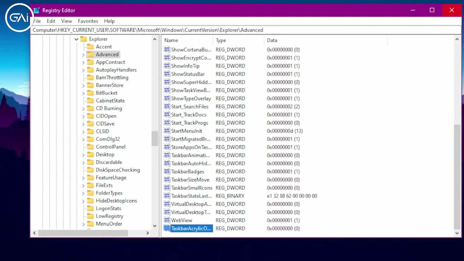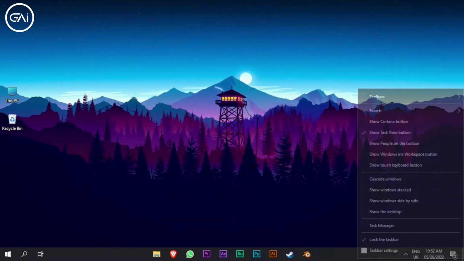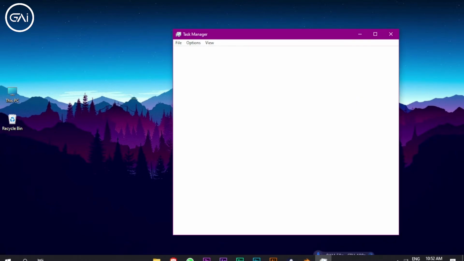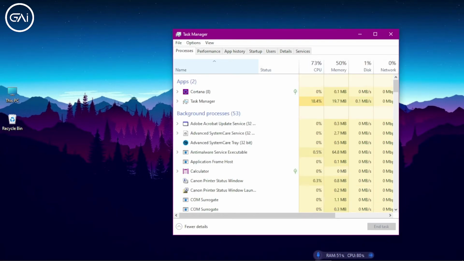Then you can close your Registry Editor. If you need to test it, you can go to Task Manager and restart Windows Explorer. But we have a simple command to use that again and again. So I'll close this one.